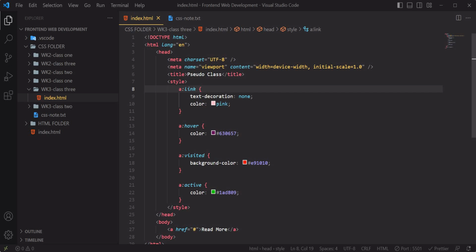Then this is the visited state. Now the visited state has this color. It should have a background color now. Okay, let me make this visited state to be this. So let's save. Yeah, can you see it now?